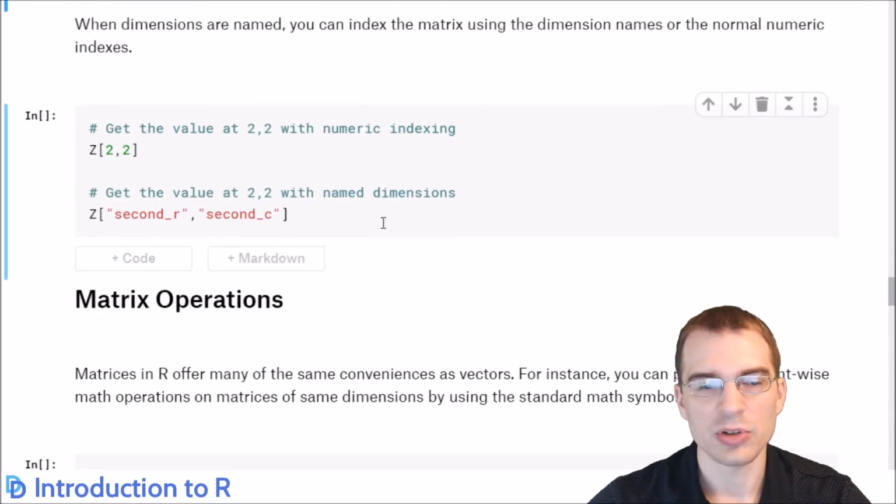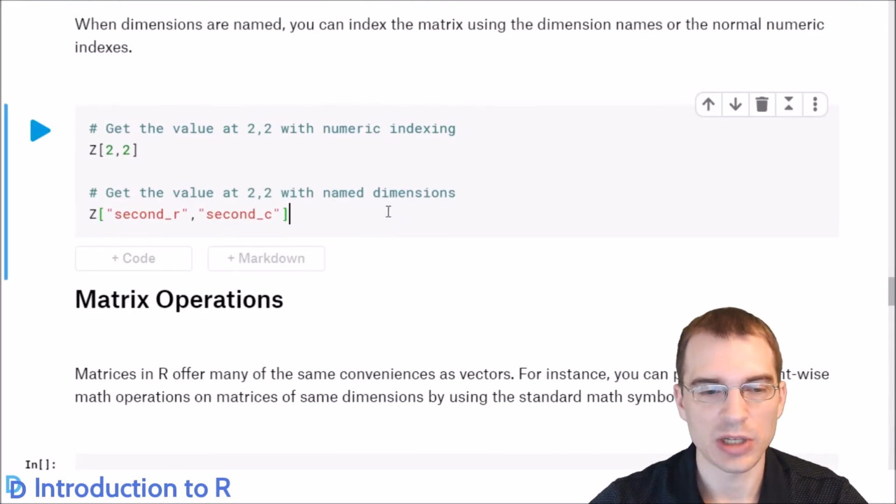And after you have named dimensions on a matrix, you can use those named dimensions to index into it and grab values instead of using numerical indexing. So here we're just getting the value at row 2, column 2 using our normal numerical indexing. But now that they have names, we could pass in the strings second row, second column instead, and these will both get the same value.